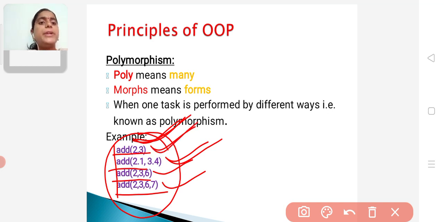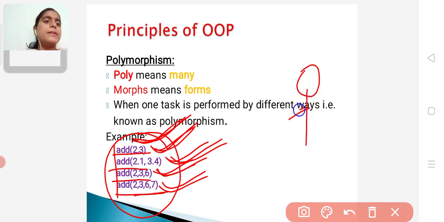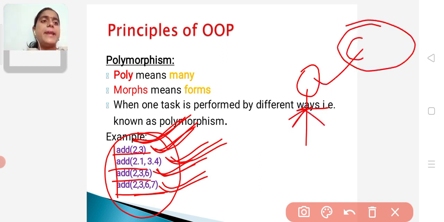First we are performing addition on two integer values, and second we are performing addition on float values, and in third we are performing addition on three integer values, and finally we are performing the addition operation on four integer values. Here our task is the same, right, that is addition of some values, but we are performing this in different ways. That is called polymorphism. So simply take one example. Take one person. Okay, in office he behaves like an employee, right?